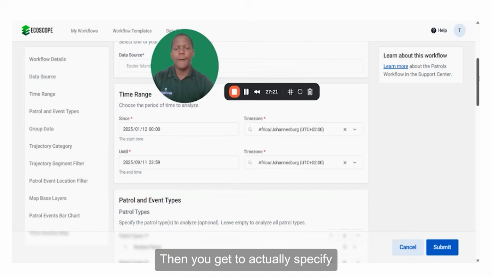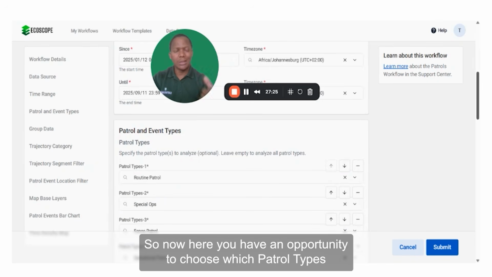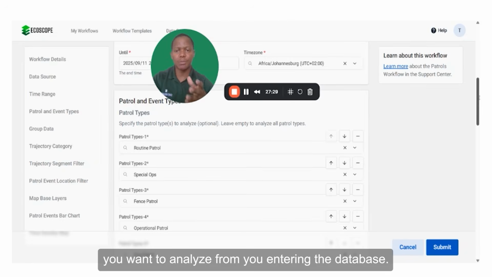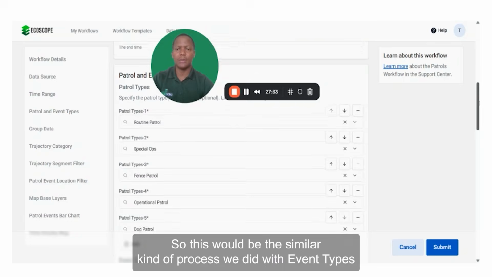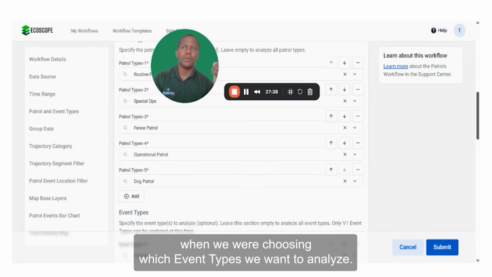Then you get to actually specify which elements from your database you want to analyze. So now here you have an opportunity to choose which patrol types you want to analyze from your Earth Ranger database, right? And you can choose multiple. So this would be the similar kind of process we did with event types, where we were choosing which event types we want to analyze. Here we get the opportunity to choose which patrol types we want to analyze for.